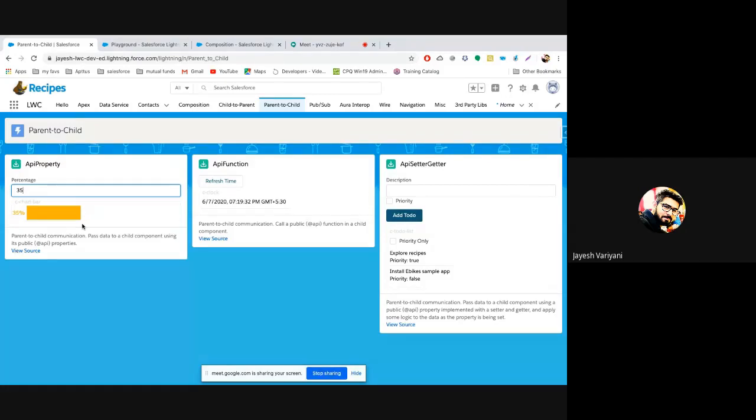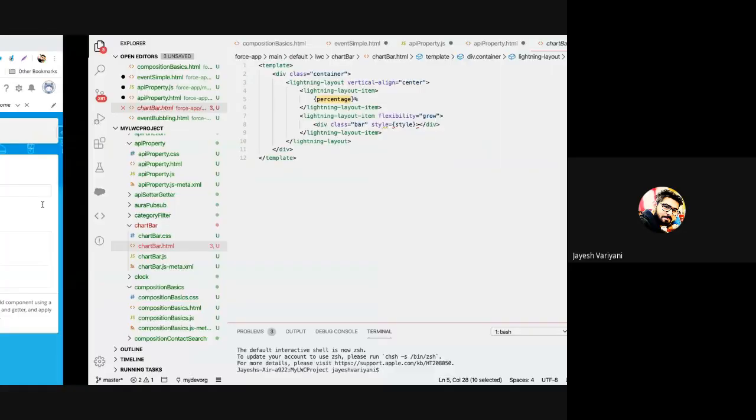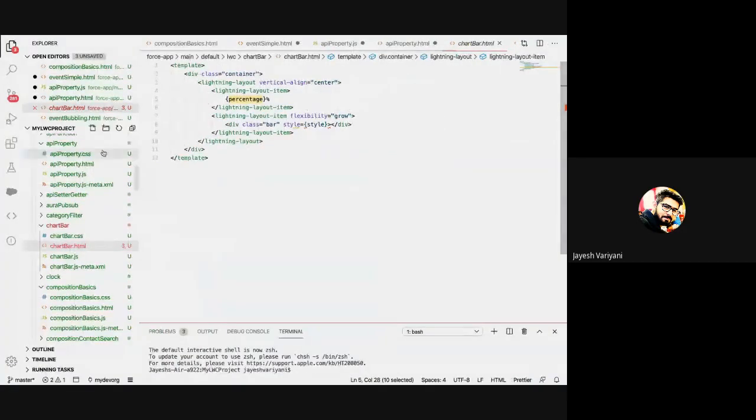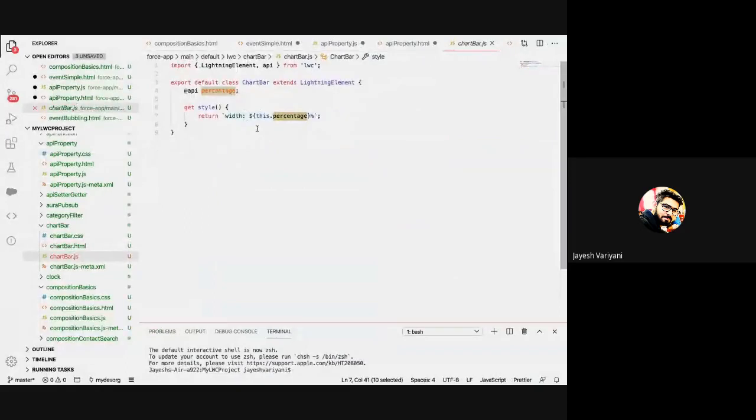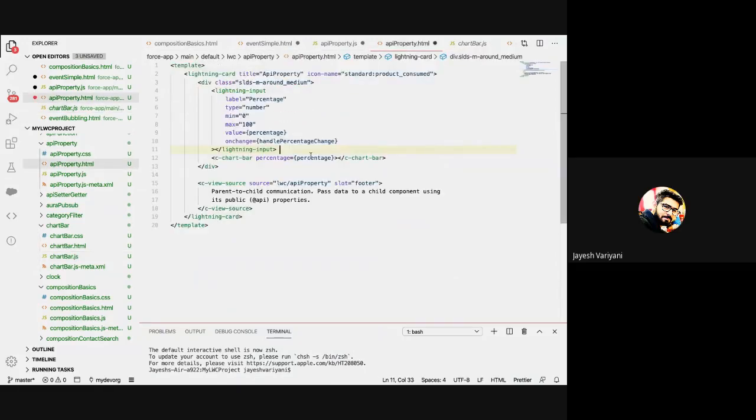Any doubts here? Can you go to the child JS? Yeah, chart bar, right? Yes. So what is this style? I mean, this style method, we are not calling it. No, we are calling it.